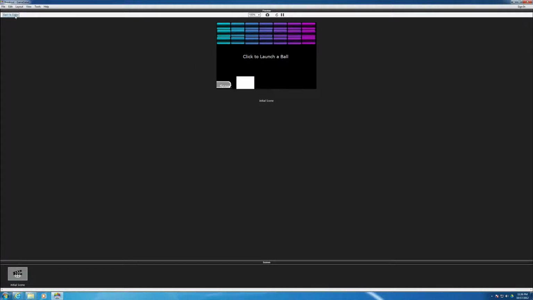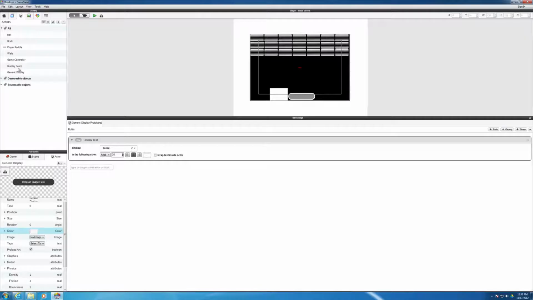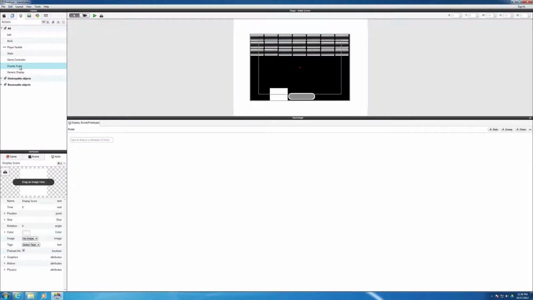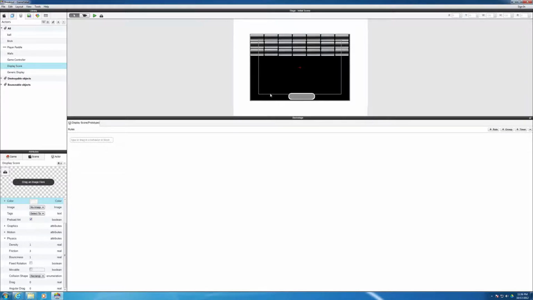All right, so now let's go back to the other one we need to program, which is the display score, whatever the actual score is. So let's click on display score. Also the same way we did before, let's go to the physics for the display score and turn movable off, set the color alpha to 0. I'm just going to click on that, hit enter, and then notice it disappears from the screen there.